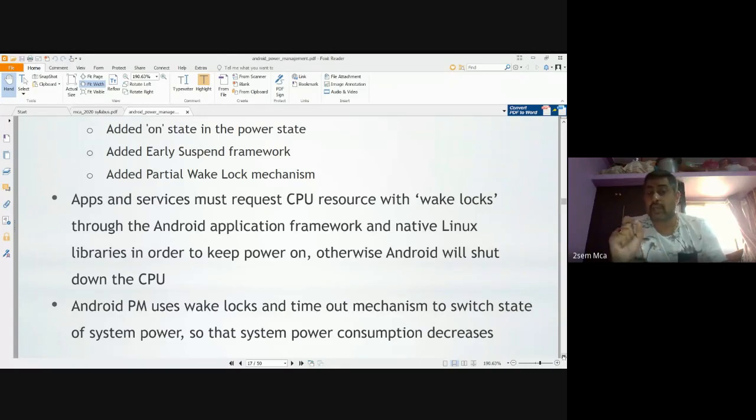Apps and services must request CPU resource with wake locks. Underline this, wake locks. Through the Android application framework, that is in your coding, whatever coding you have done. When you are developing an app, power management itself will be another particular part. That is the difference between a professional app developer and a non-professional app developer.